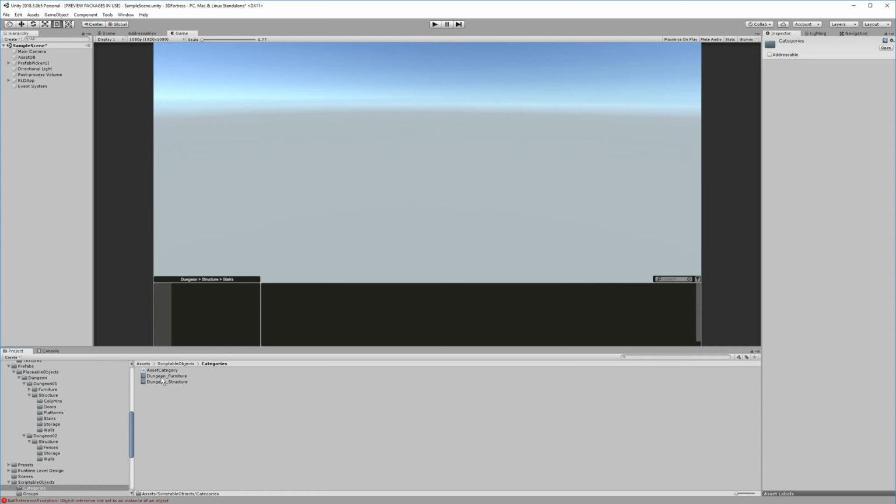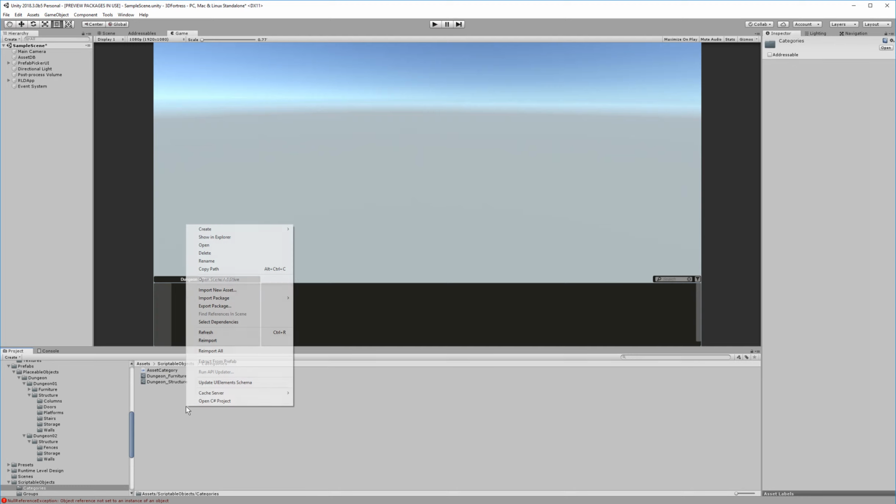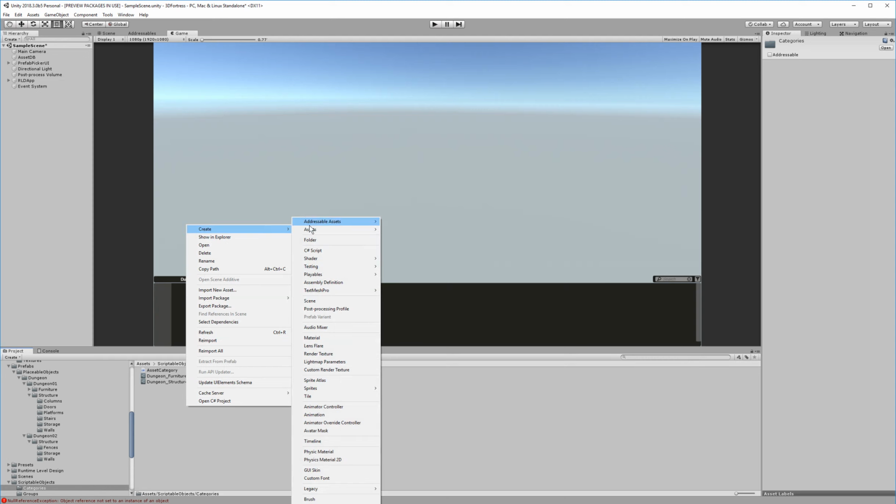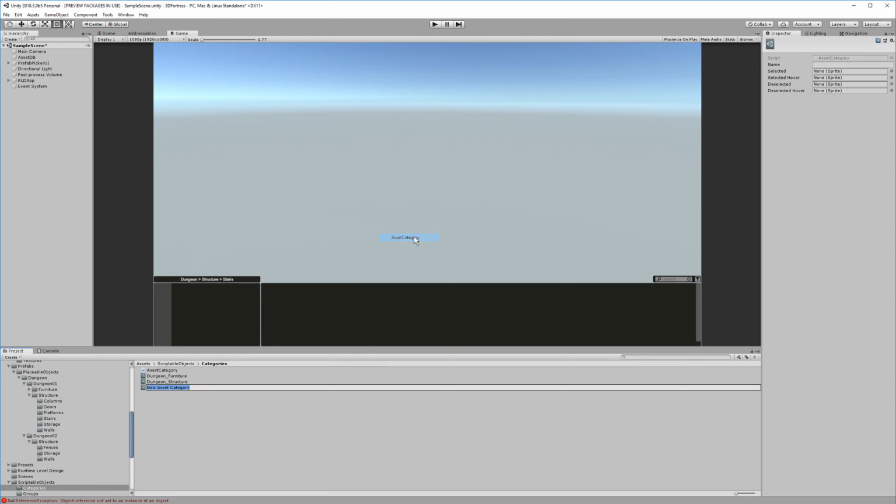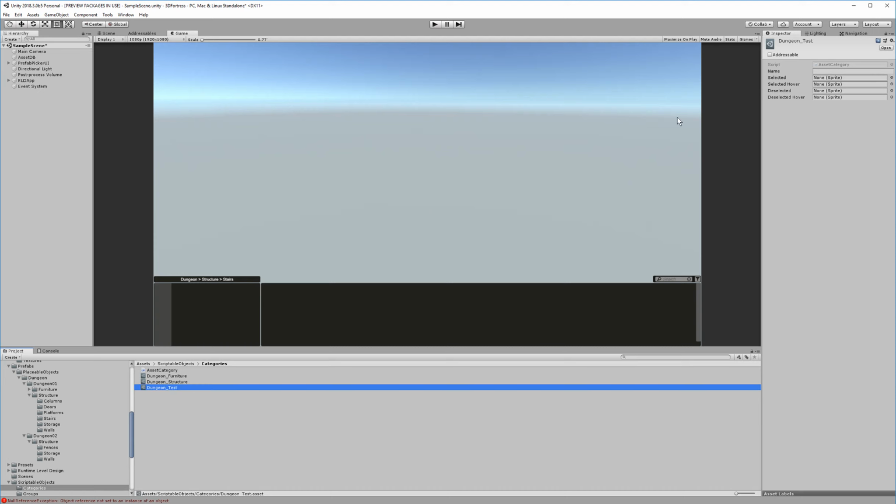So if we look at that, we've got two categories inside those groups. We've got different categories. We've got dungeon furniture and dungeon structure. And to add a new one, you need to right click, create, assets, asset category. Quite like dungeon. Yes. And you see on the right you've got space for a name and the 4 images.